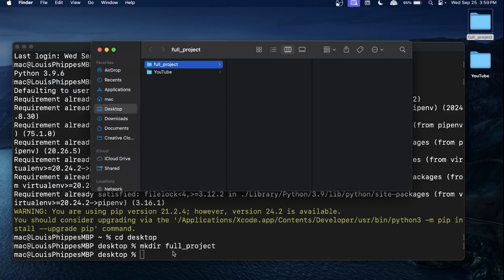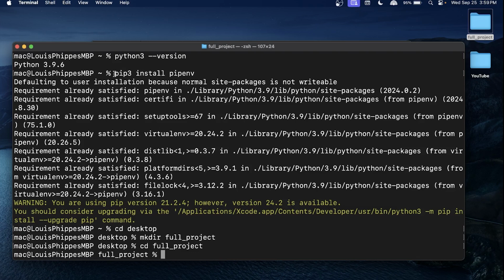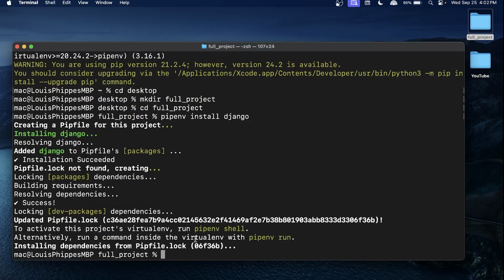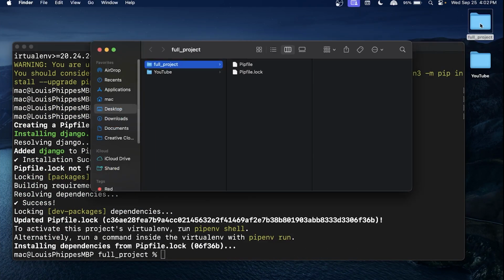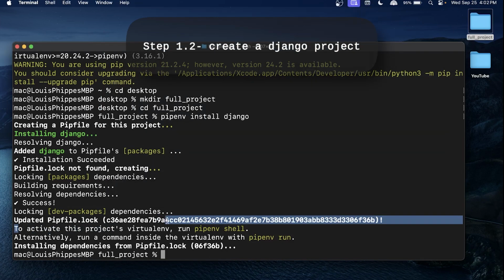So once we have created our folder, we can cd inside. So I will say cd full_project and press enter. If you remember, we have installed pipenv, so we can use this pipenv to install Django. And now because we have installed Django, you can go inside the full project and you will see that you have two files inside.